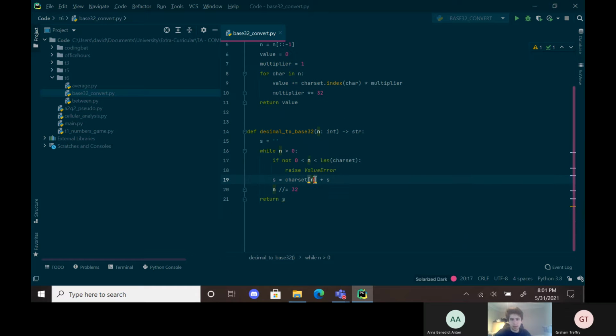Wait, no. Yeah, actually it is. That's good. Because, yeah. Oh, sorry, correct. I don't know why I said that. N mod 32, because what we don't want, right? We don't want like 150 something. What we want is the actual value. And if we wanted to make this more generic, we could just do char set, and then this would actually work for other bases as well.